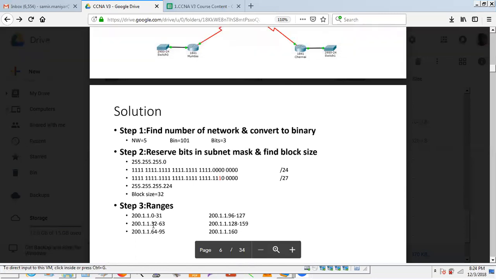So 0 is the network ID and 31 is the broadcast ID. If you take the second range, 32 is the network ID and 63 is the broadcast ID. First and last we have to skip, and within this range we have usable IP addresses. That means 1 to 30 is the usable IP address range in the first range, and 33 to 62 is the usable IP address range in the second range.